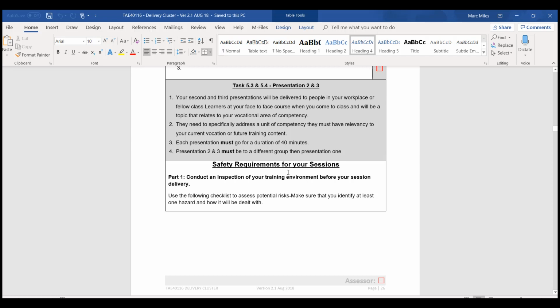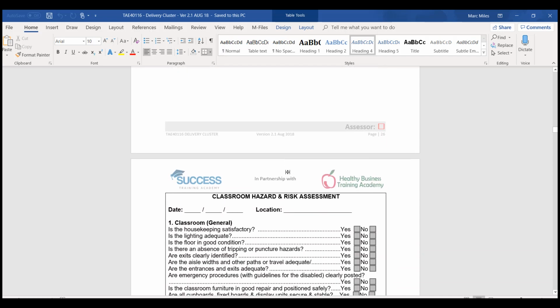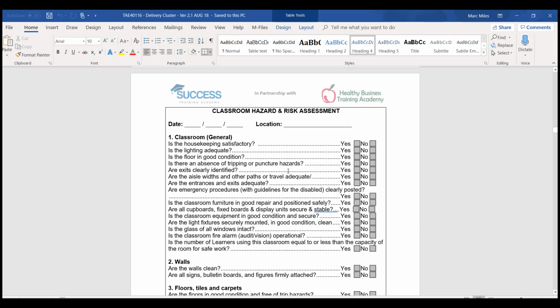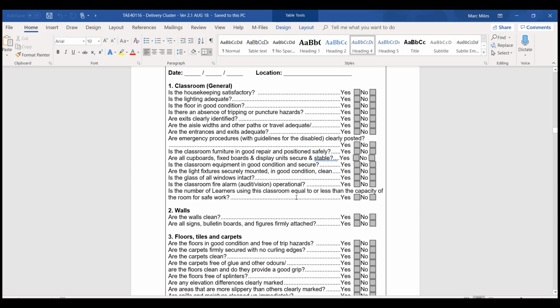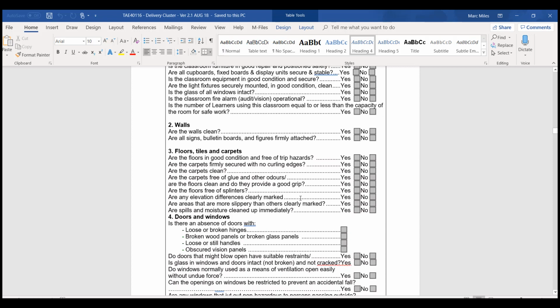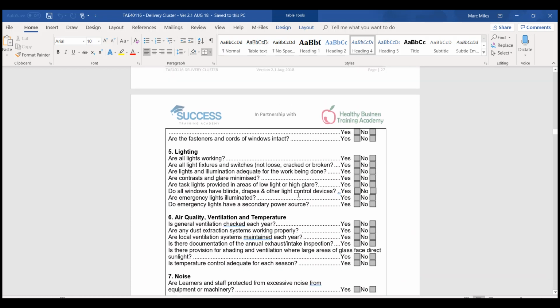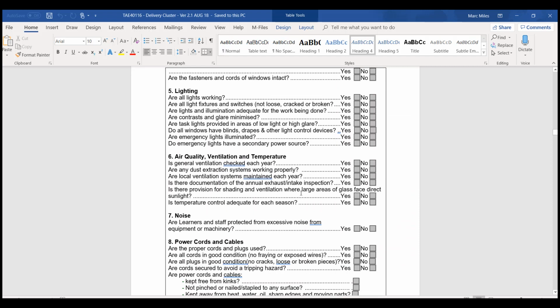But safety requirements for your sessions, okay? It's asking you to do a classroom hazard and risk assessment, okay? So it's going to ask you to go into the venue or the area that you'll be delivering your sessions and go ahead and tick yes or no, yes or no, yes or no for each of these items, okay? Now, certainly you can put NA for any of the items if they are not appropriate, okay? So you can go through that, tick yes or no, and there's no problems if it's a no, but you will need to make a note later on as to how you are going to deal with that risk or hazard, okay?